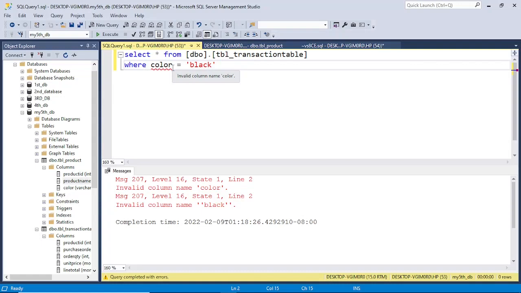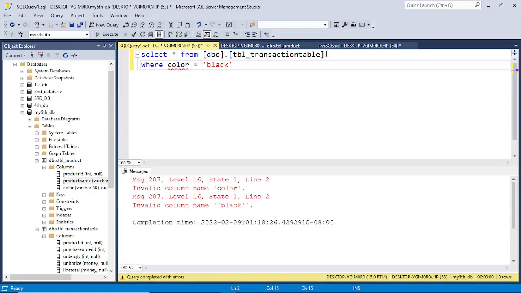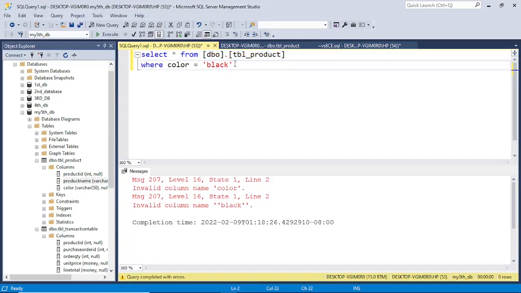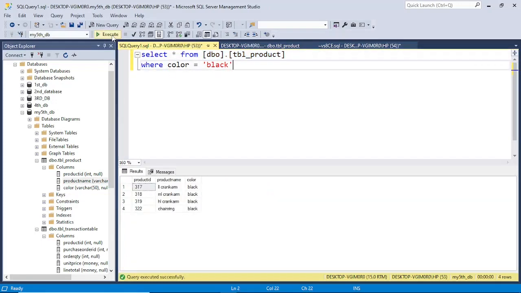In the table I'm working with, there's no such thing as color in the transaction table. Rather, if I pull up this product table, right here, you can see that this gives us space. Execute. So right now you can see every piece of information that contains black as a color.